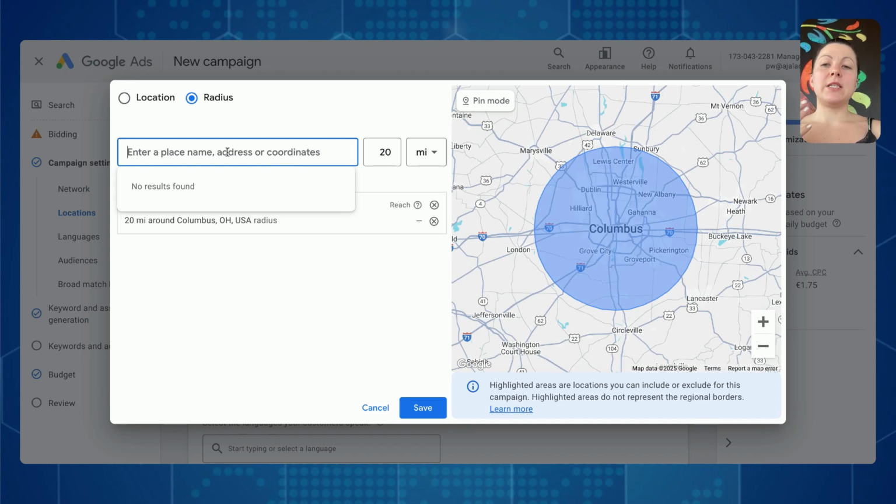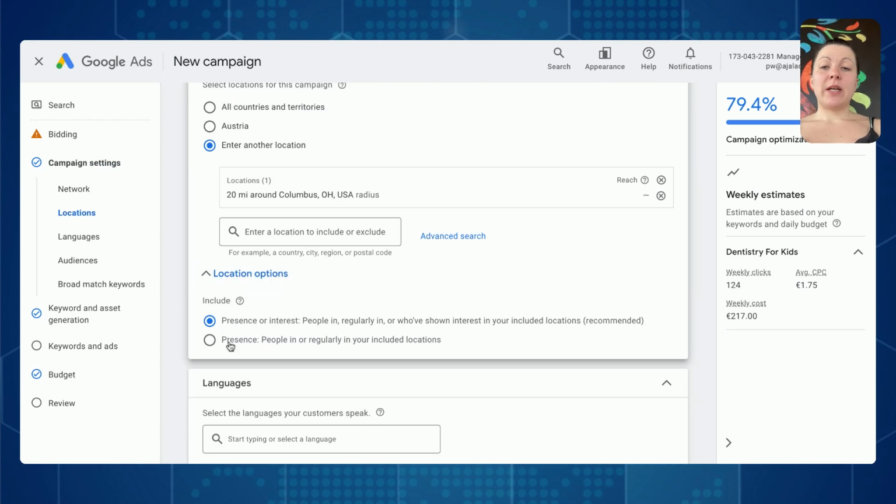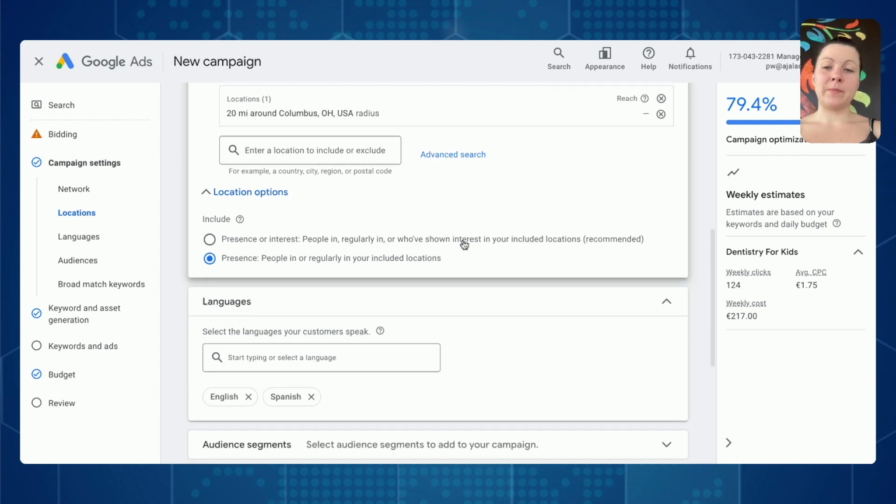But of course, in your case, you want to enter your practice's address and then choose whatever mile radius fits. In the location options, you want to have presence: people in or regularly in your target included locations selected. If you choose the first option, it will also include people that have shown interest in your location but actually might not even live there or work there.